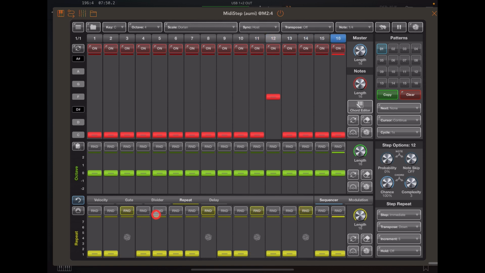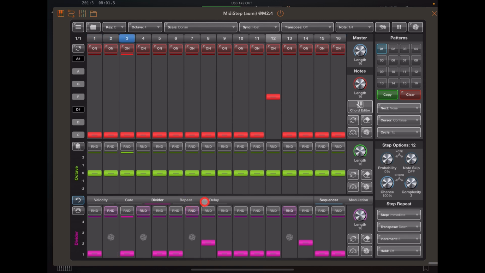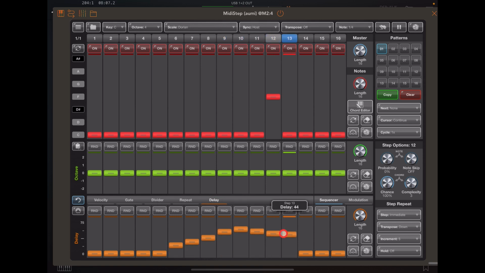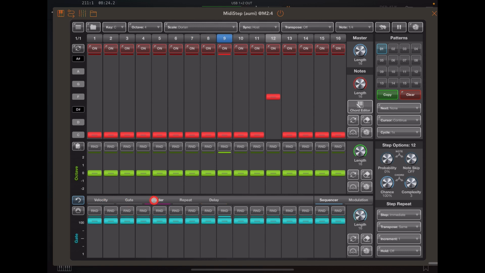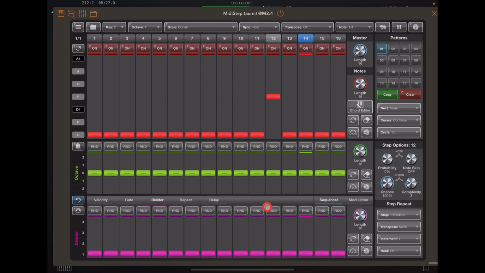Again, we can randomize all this stuff depending on how you have this set. And then you have a delay which offsets the notes. Takes them slightly off grid, nudges them off grid, so you could get some swing stuff going on. Okie dokie. Awesome stuff. Let's reset this stuff. Okay.